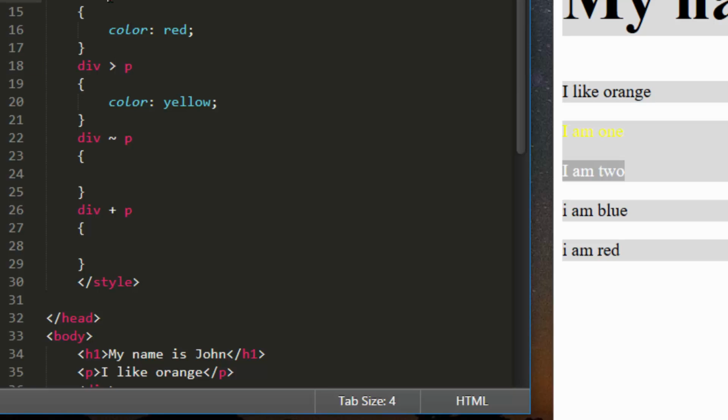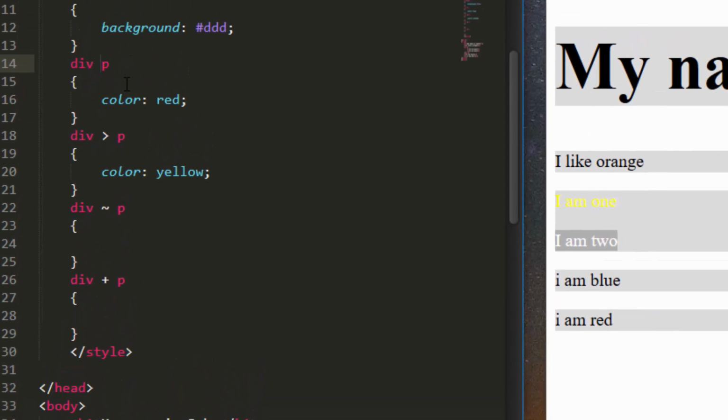So it will select all the paragraphs that are inside div. All the paragraphs, even if it is a grandchild, even if it is a child. But div greater than p will only select the first level child or the children. I am emphasizing the concept, repeating it just to make your concept clear. Now there is div tilde p.